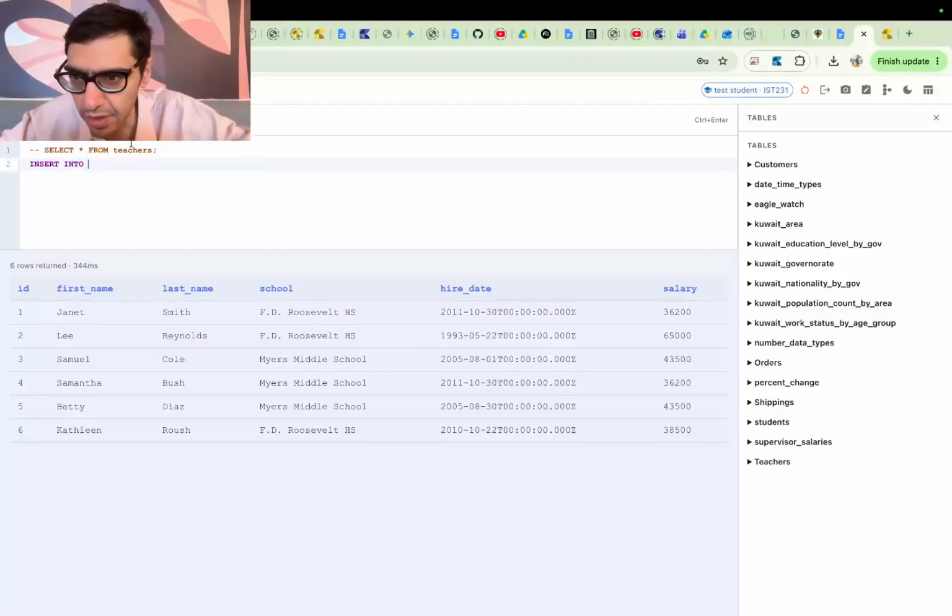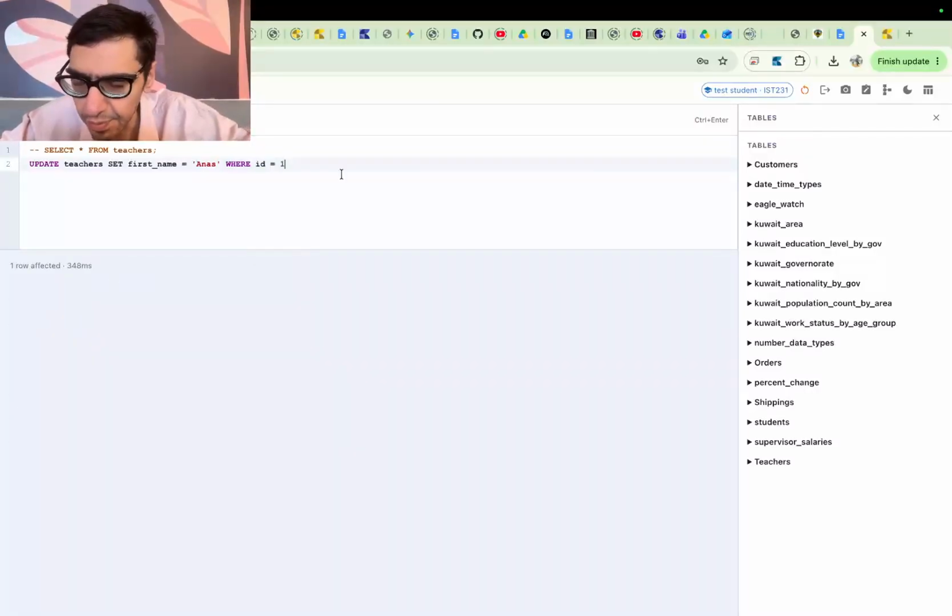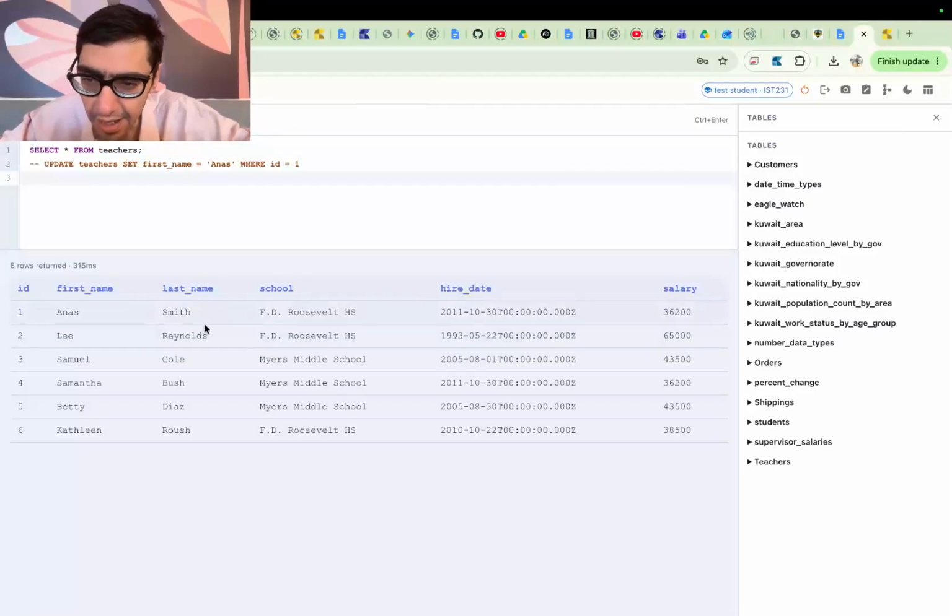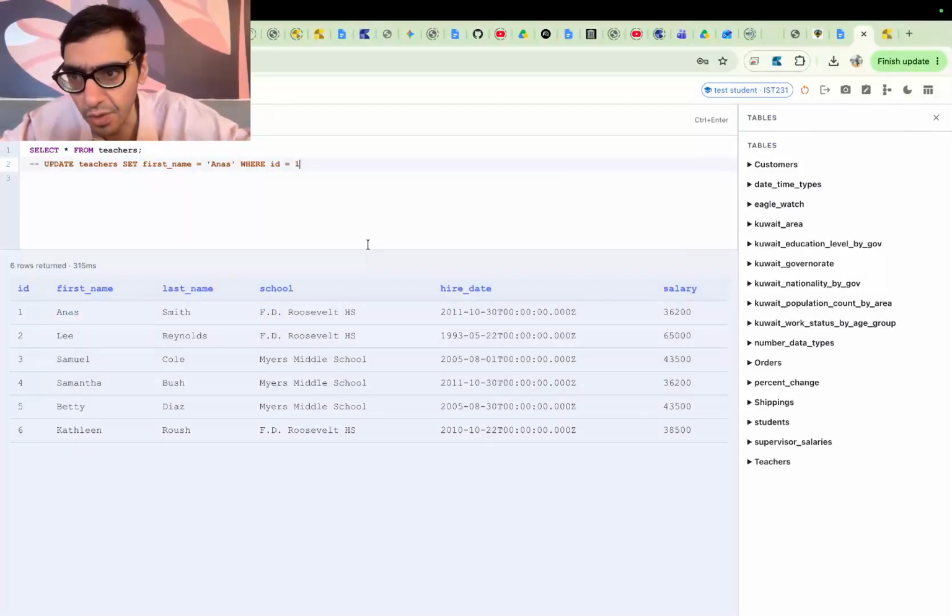It's insert into teachers, for example, or let's run an update teachers set first name equals Anna where ID equals 1, for example. If I run that, and then I comment this and uncomment that, and then I run again, I can update the data. Okay, I can even create a table if I want to.